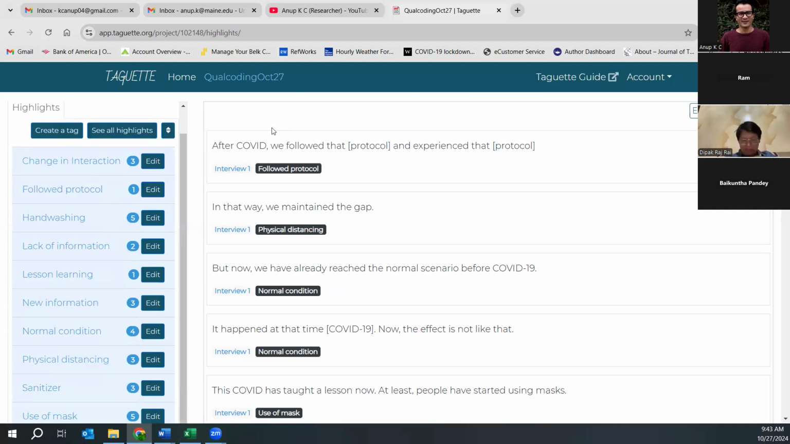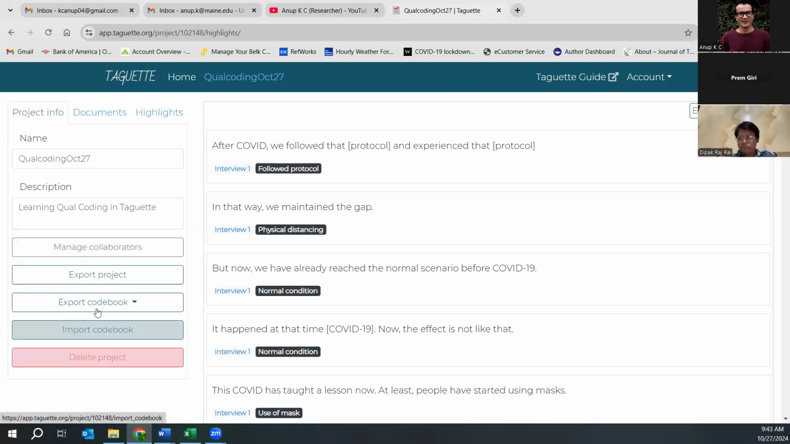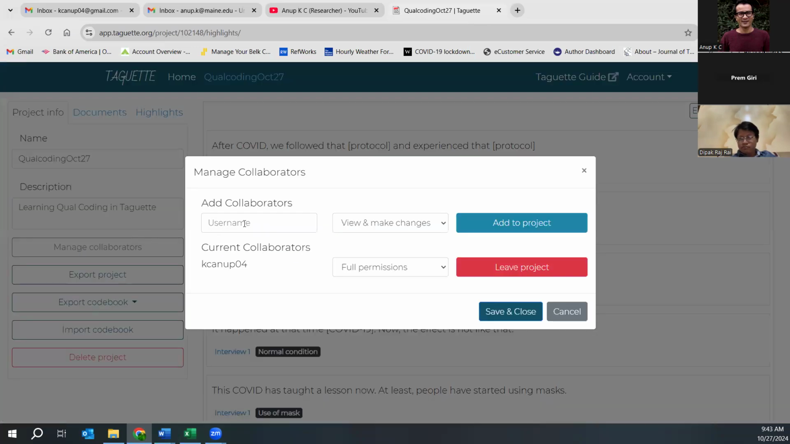Now, how to export it into Excel, that is important. Okay. Before moving on to how to export into Excel, I will show you a few more things. Project, see, there are many options. You can manage collaborators. If many of you want to work together, keep the username and share this so that you can share this document.